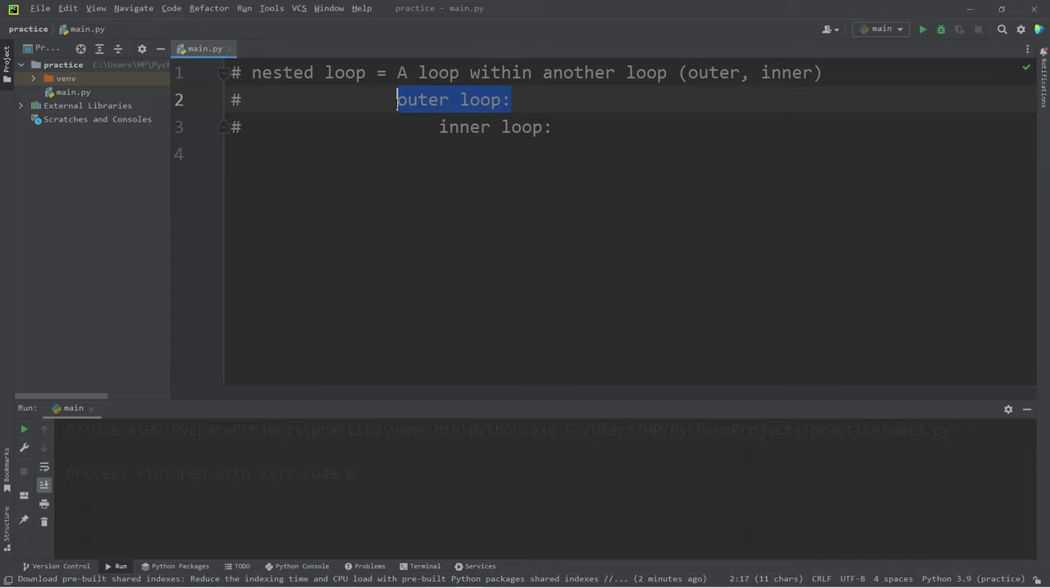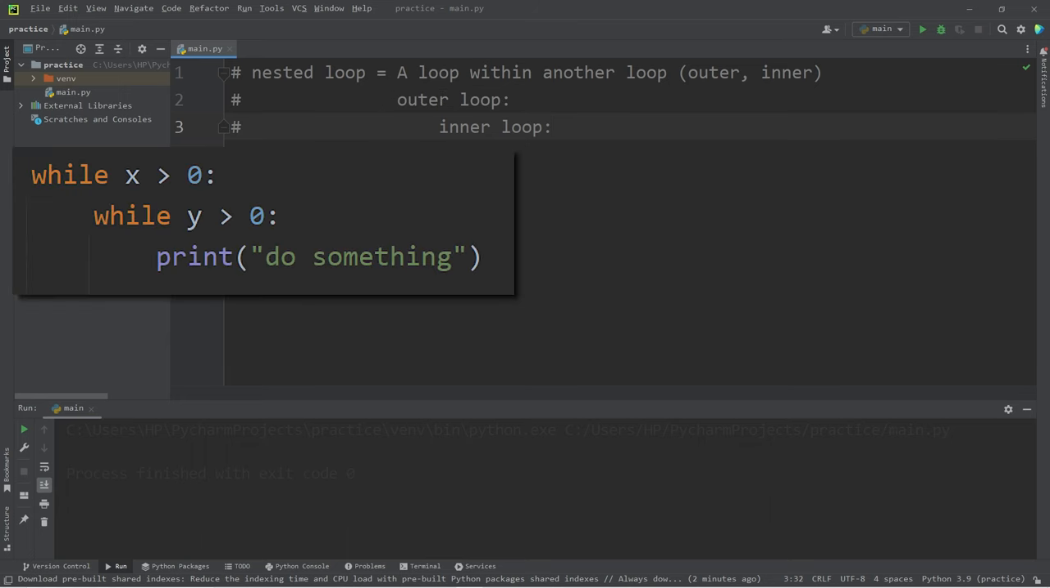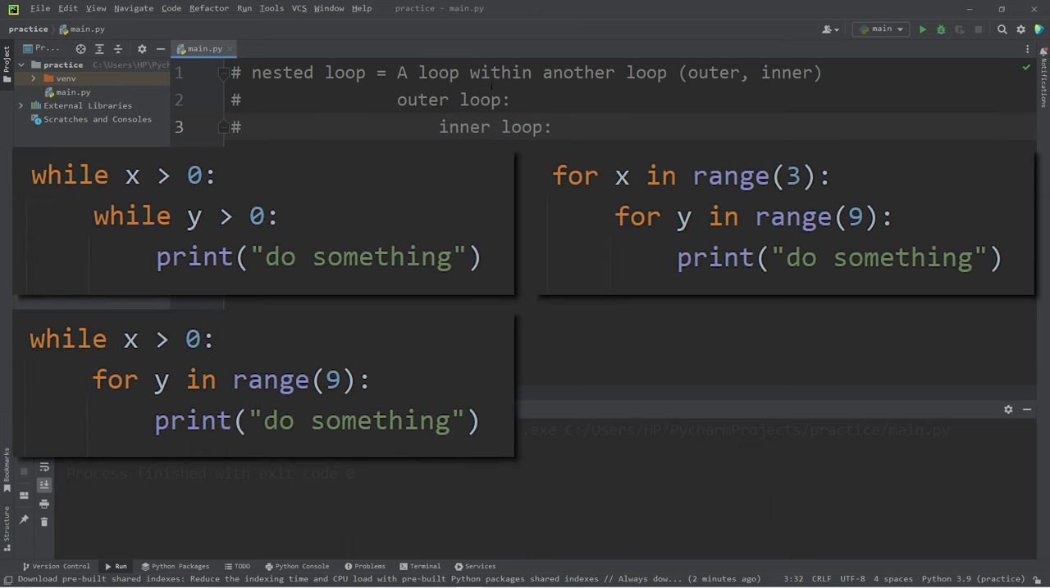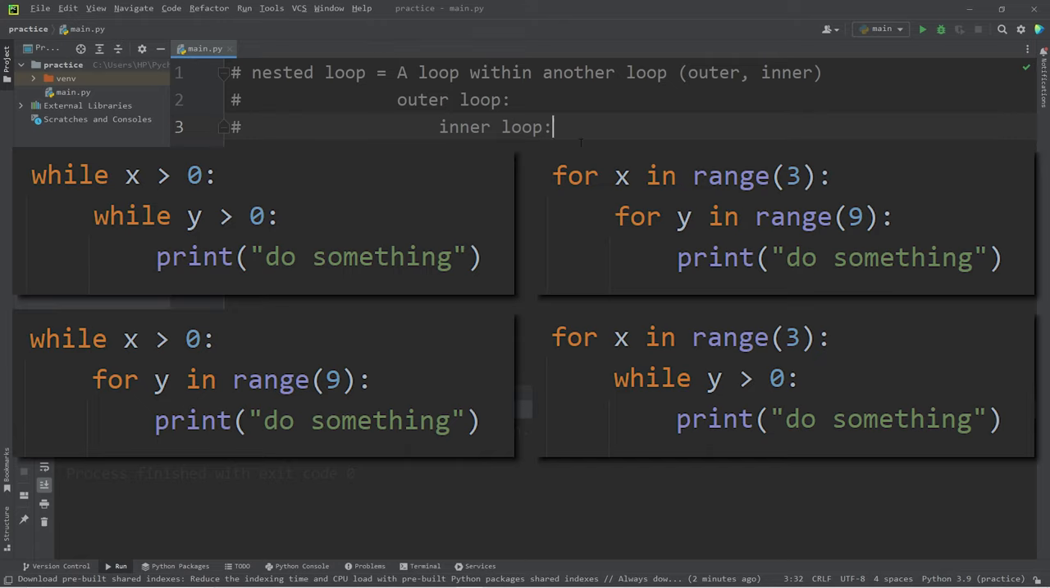The loop on the outside is the outer loop. The internal loop within the outer loop is known as the inner loop. Where you'll encounter nested loops, it's really situational. You could have a while loop inside of a while loop, a for loop inside of a for loop, a for loop inside of a while loop, a while loop inside of a for loop, etc.